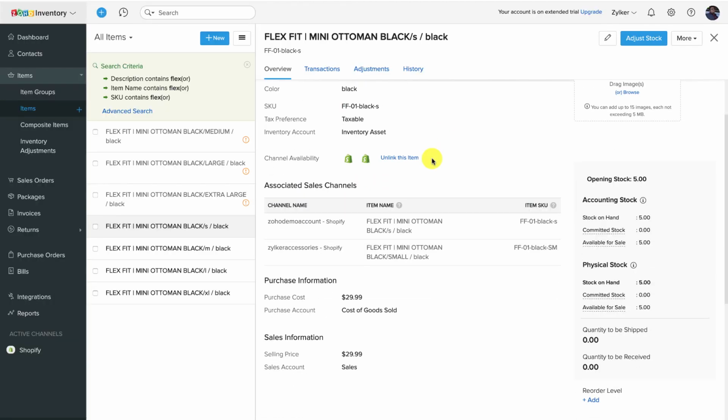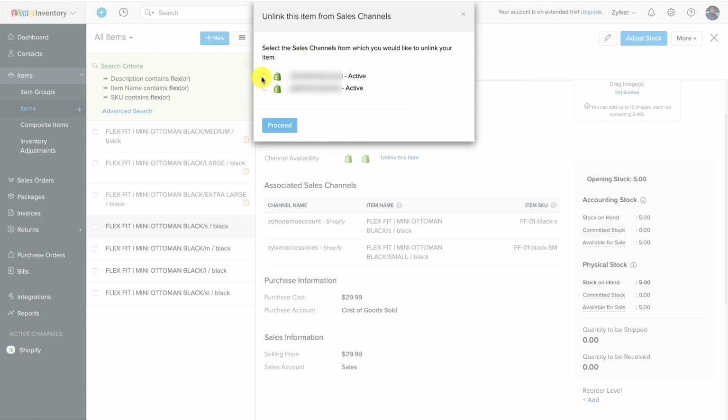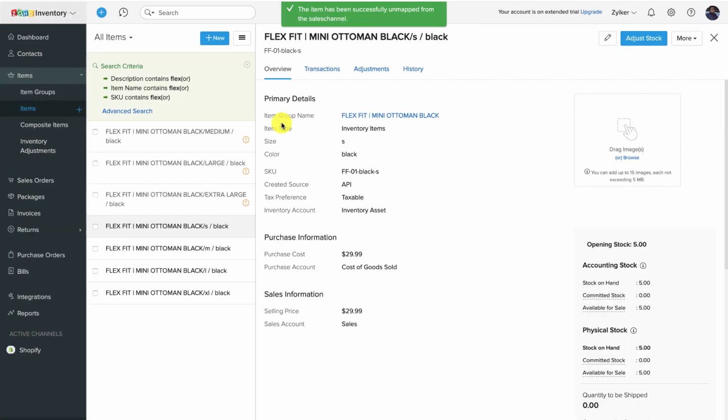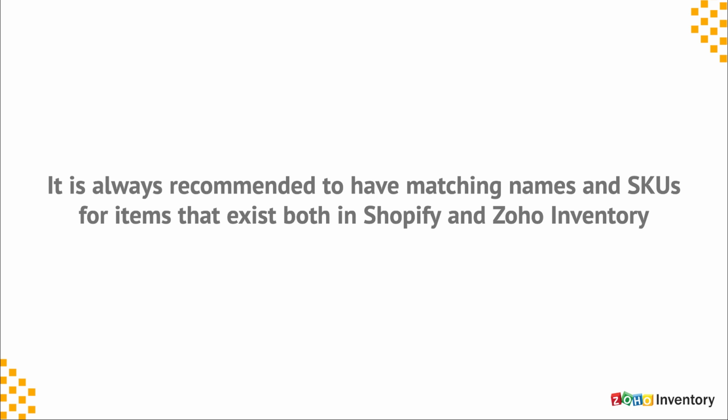However, this will prevent the integration system from syncing any orders or customers that you received during the time you messed up. Also, the manual mapping process, while being straightforward, can be time consuming, especially if you have a lot of items to match between Shopify and Zoho Inventory. So it is always advised to help the system auto-map your items by having the same SKUs or names for a given item across both of these apps.